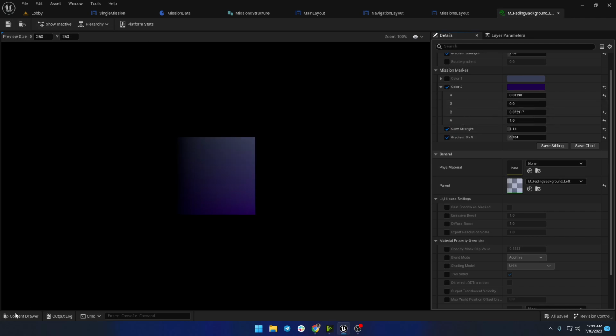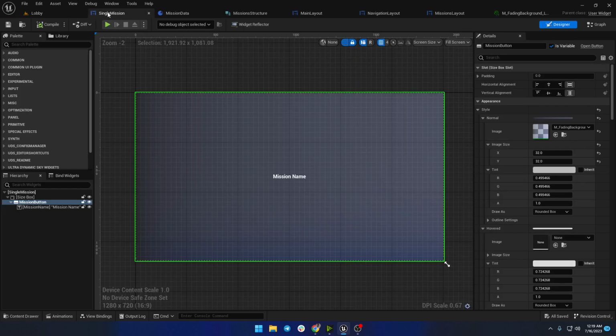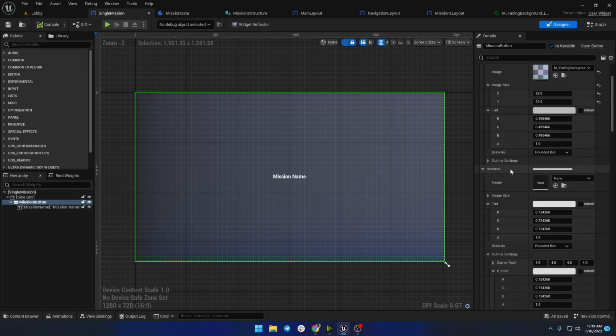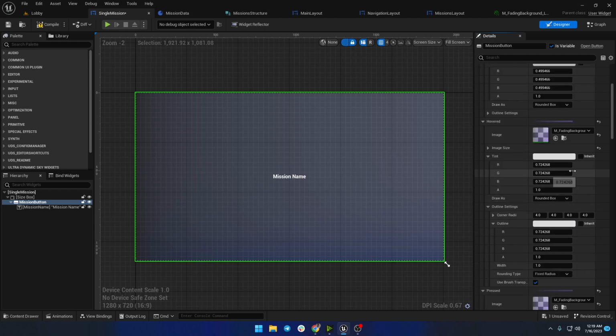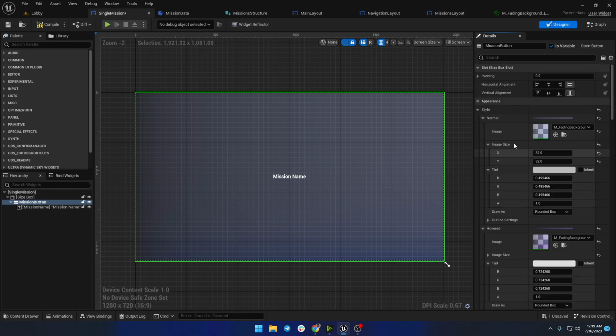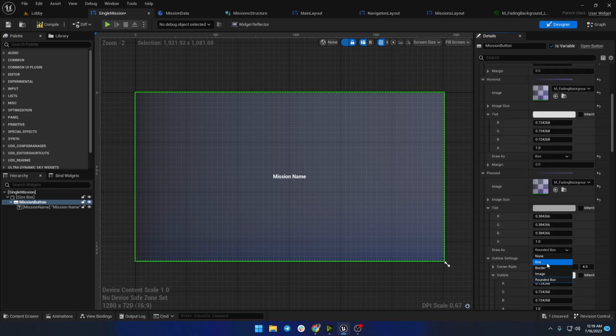Obviously, these are not the final materials. I'm going to have to change this later on. So with that material selected, go to hover and set it as the image. Then go to press and set it as the image. Then we're going to change the profile to box for all the steps. And then search for sound.